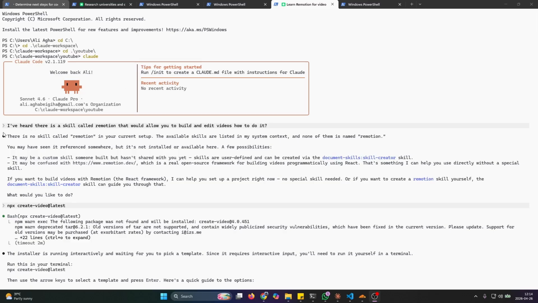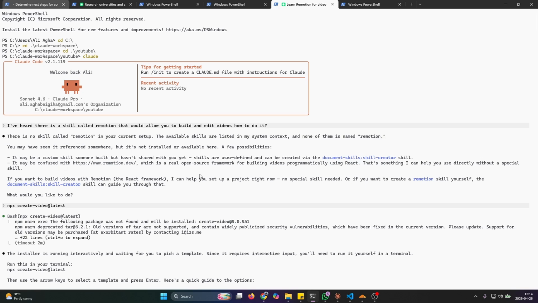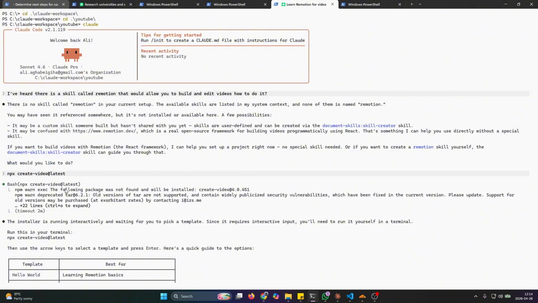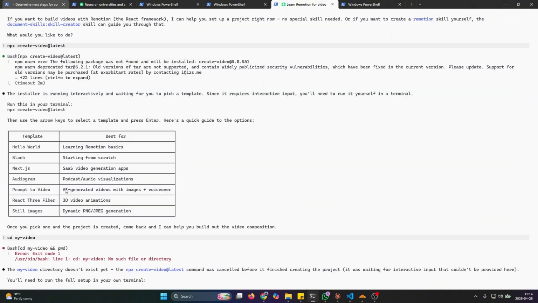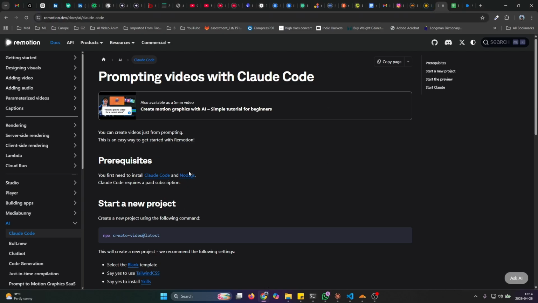I asked Claude that I've heard there's a skill called Remotion that would allow you to build and edit videos. How to do it? Claude said there is no skill called Remotion in your current setup, but if you want to build videos with Remotion, I can help you set up a project right now. So I navigated to the Remotion documentation and found that I need to begin with this command, npx create-video@latest. Then the next step was to change the directory to the my-video folder that was created by the previous command.